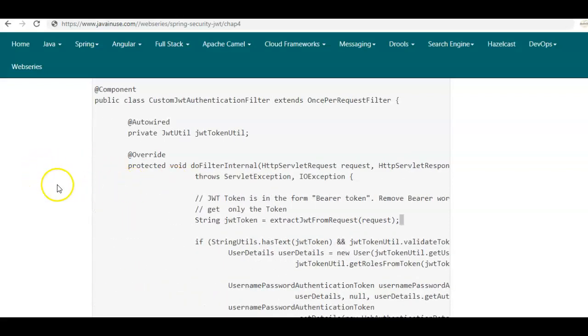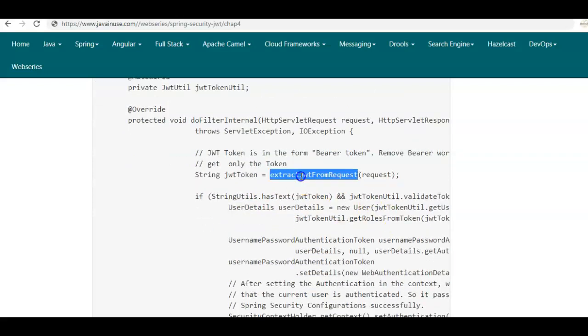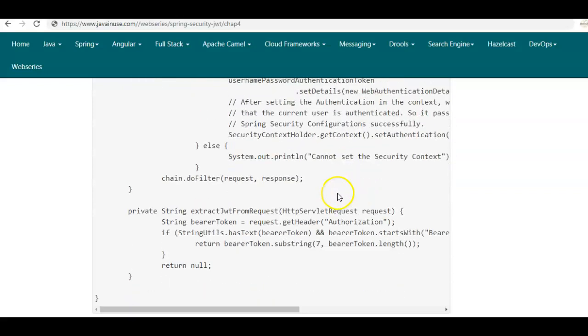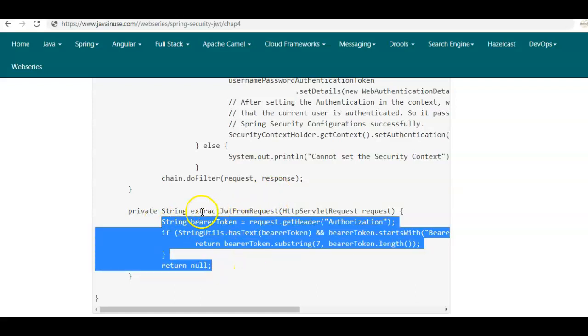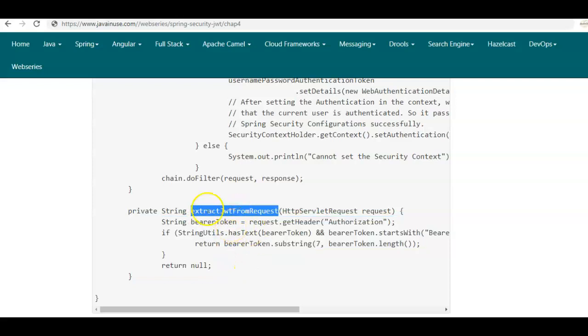Whenever any incoming HTTP request is intercepted by this filter, the doFilterInternal method gets called, and in this method we'll first try to extract the JSON Web Token from the HTTP request. So here we have written the extractJwtFromRequest method to which we pass this HTTP servlet request. Here below we have the extractJwtFromRequest method. Before we look at the logic we have written inside it, let us have a look at how we are actually going to pass the token using Postman.